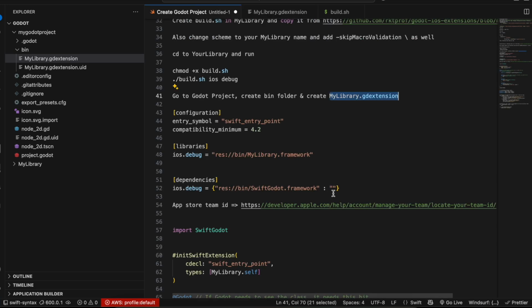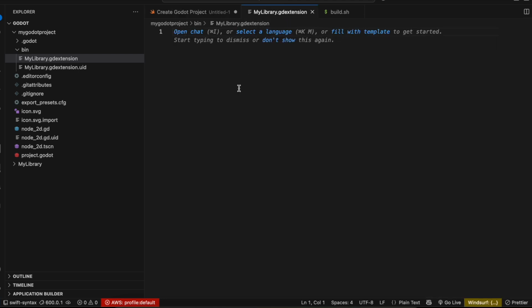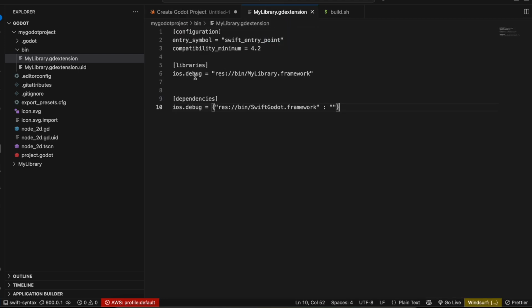Okay, now inside that we need to add this particular bit of code. So I'll just copy this and I'll paste it over here. Again, if you are using release, you will have to change release over here as well as over here. Rest everything remains the same.